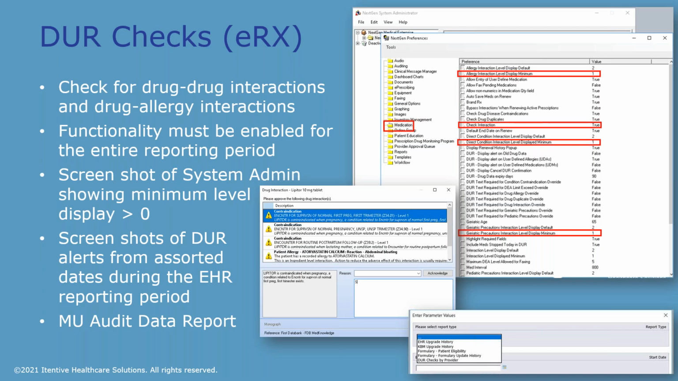Along with those formulary updates, you need to provide evidence of DUR checks, which are the drug-to-drug and drug-to-allergy interaction checks. Again, this needs to be enabled for the entire reporting period. So to prove this, you would run that Crystal report for the DUR checks by provider. You also need a screenshot of the System Admin to show your interaction checks are all above the minimum level display of 0. So to do this, you would actually go into System Admin, View, then Universal Preferences, and then the Medication tab. And you would look for those highlighted red portions that I have in the screenshot here. Again, we want a display level minimum of greater than 0 because that means the providers can't turn it off in their user preferences. That's what that's telling us there.